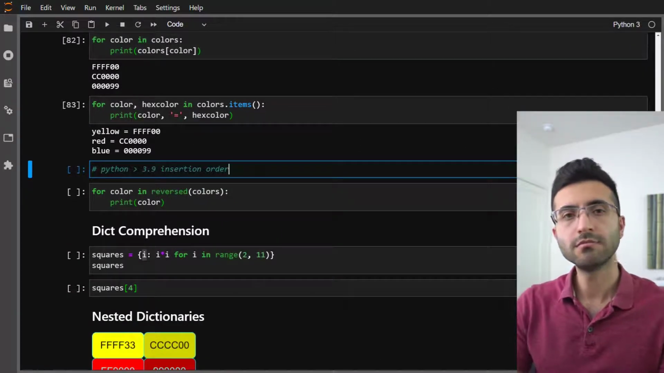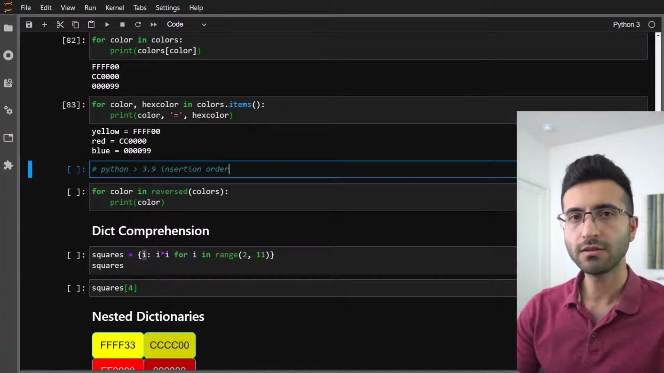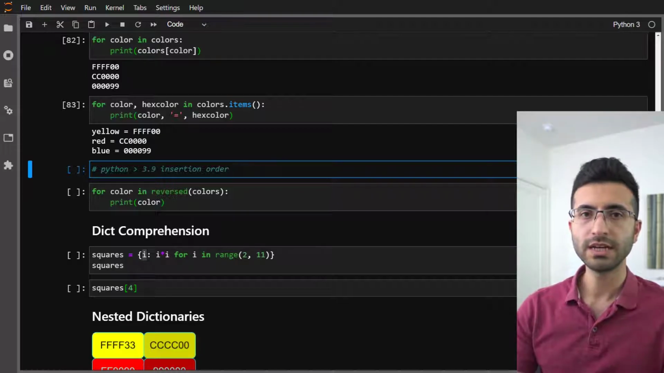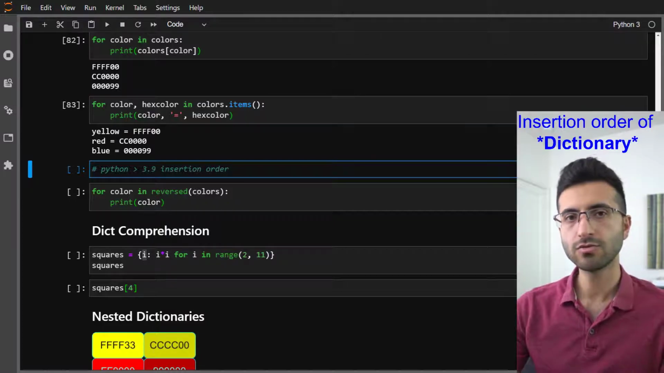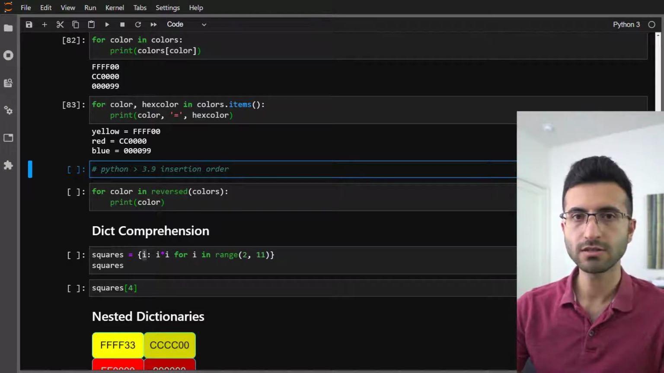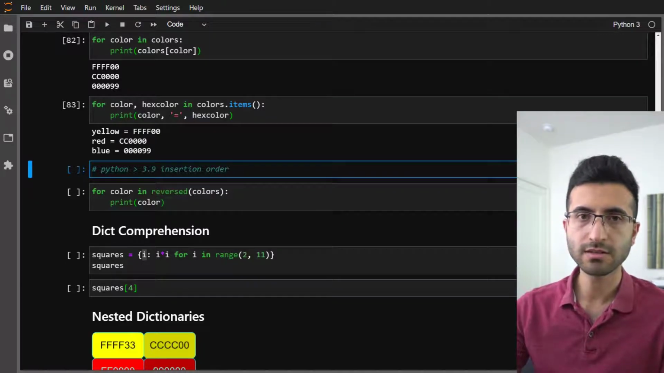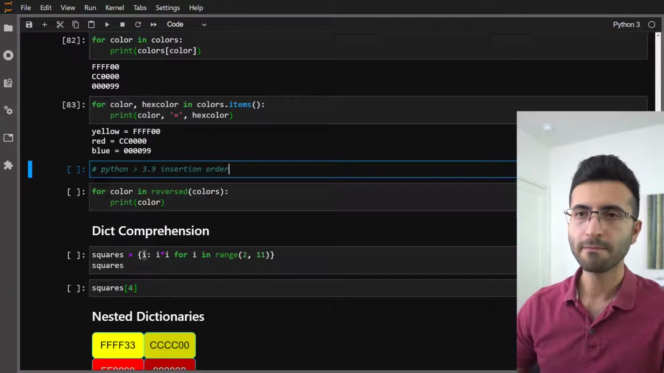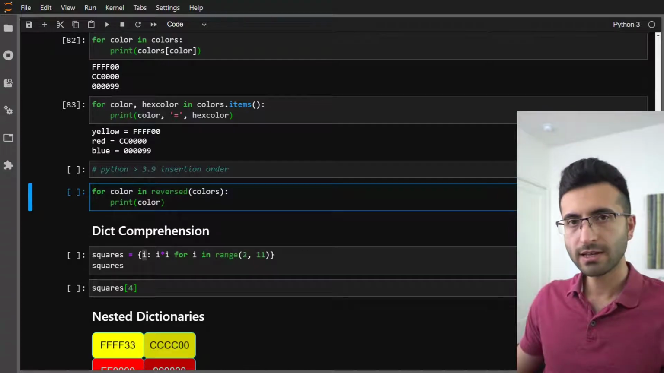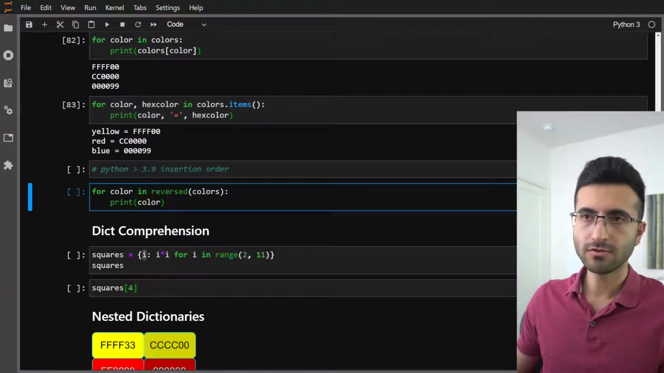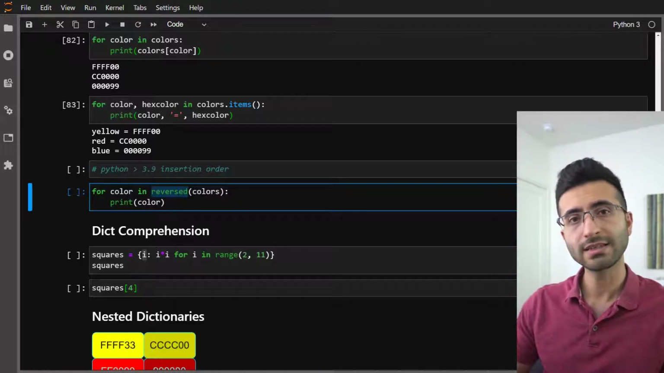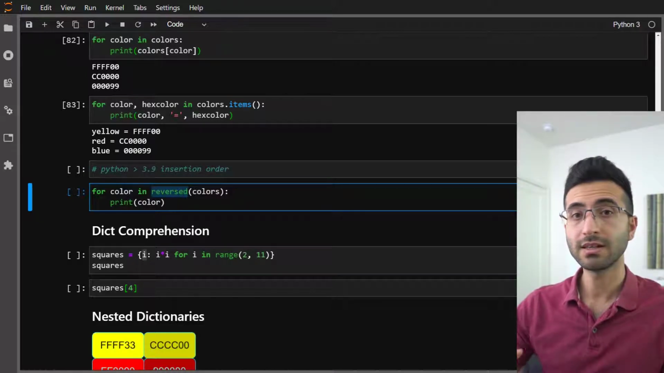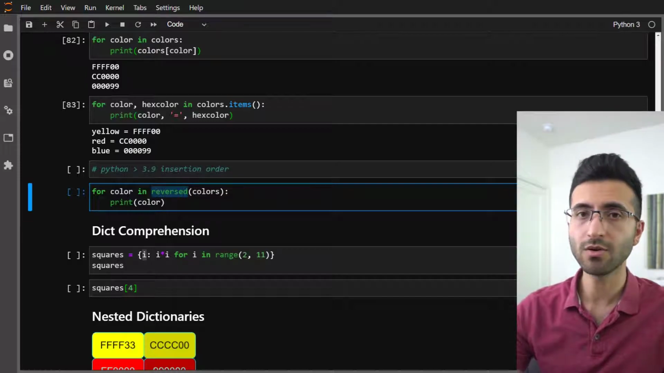As I mentioned earlier, in Python 3.9 and later, insertion order in a dictionary is guaranteed. This is not true for other languages that work with hash maps or hash tables, but in Python, this is currently a feature that's been added. And because of that, you can use this reversed function to start from the last element that was inserted and go backwards.